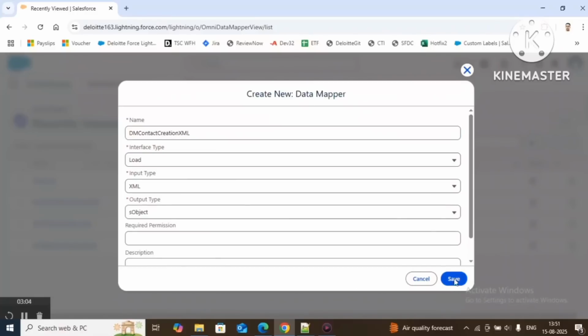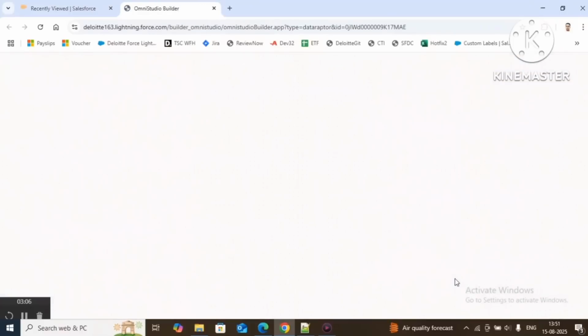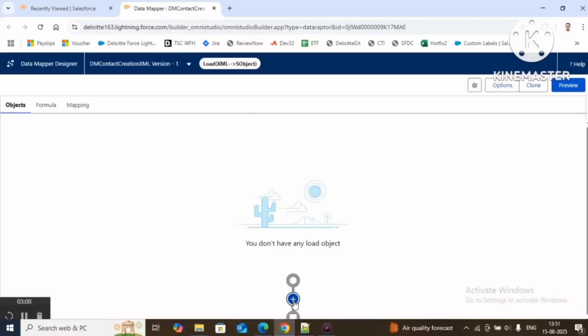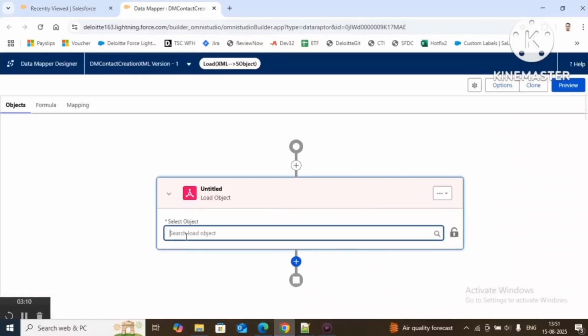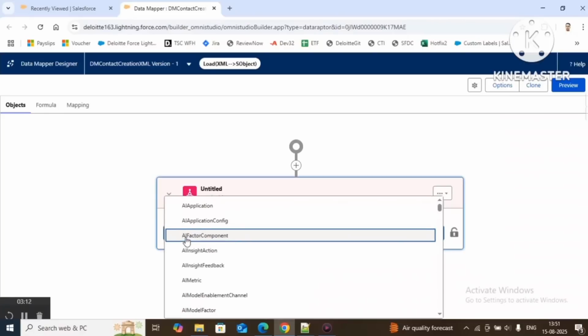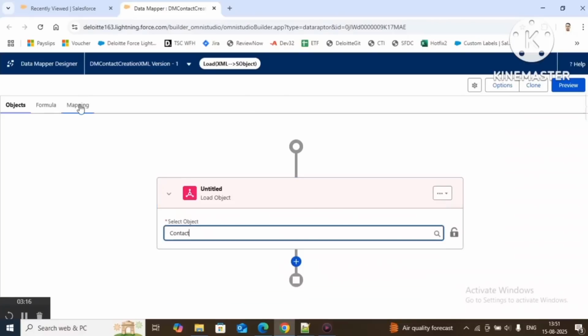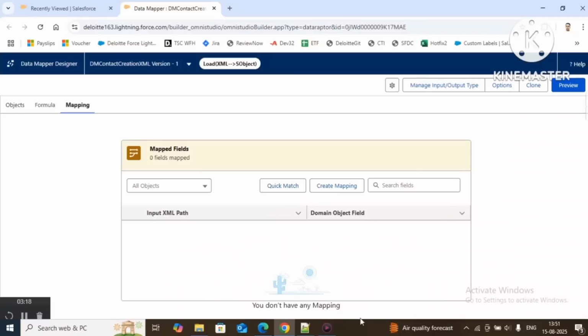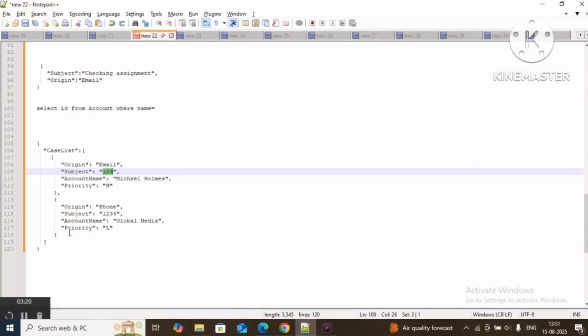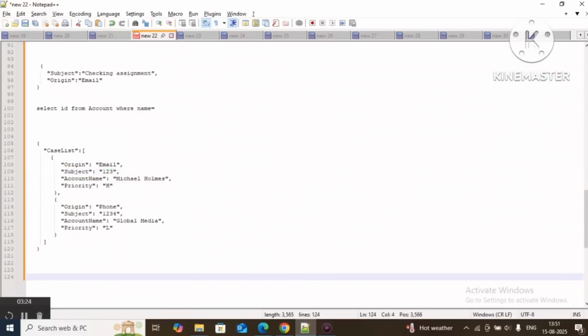Okay, select. I want to create contact. Okay, go to mapping. Just now we have, for example, I'm creating one XML, normal XML.